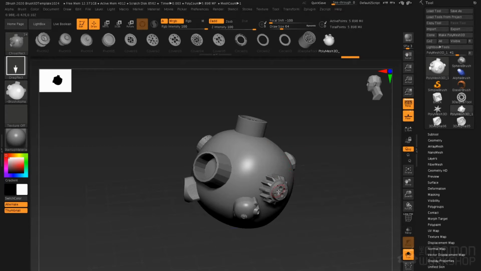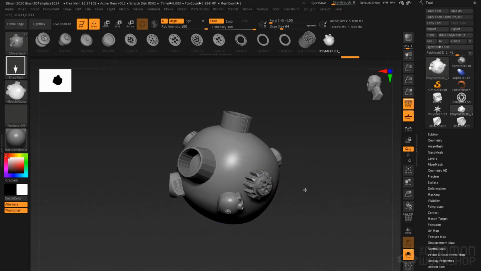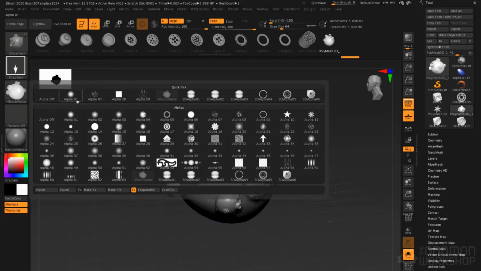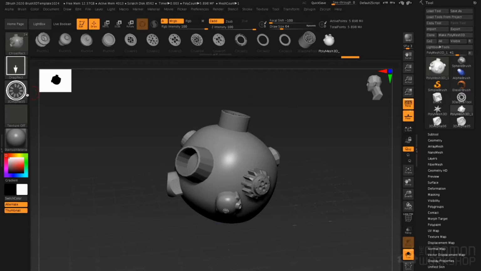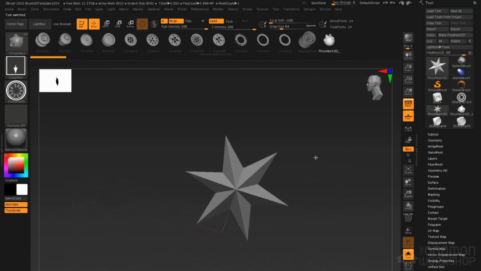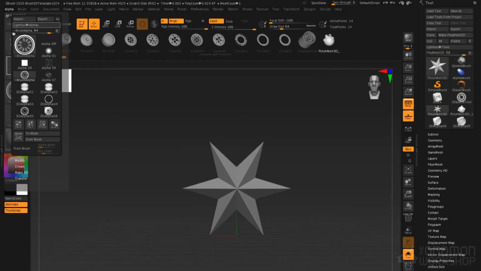So before we move on, I want to talk about one more thing that you can do with alphas that may have been overlooked. It's actually been in ZBrush for quite some time, but a lot of people aren't aware of it. If I go back to my alpha menu and select, for example, this 3D alpha we created earlier, I'll go over here and select a PolyMesh star. Then in the alpha menu there's a button called Make 3D. What that does is it actually generates geometry based on this alpha.